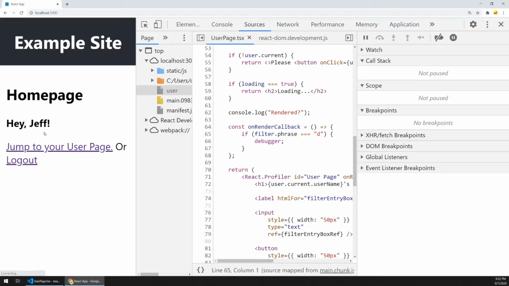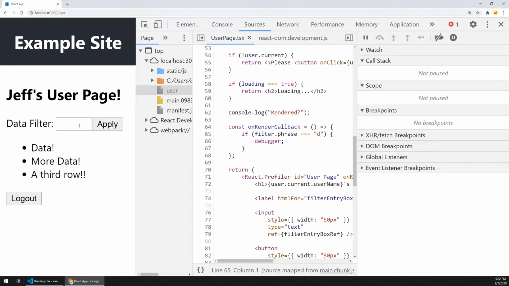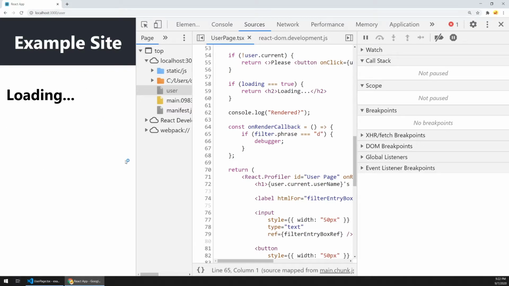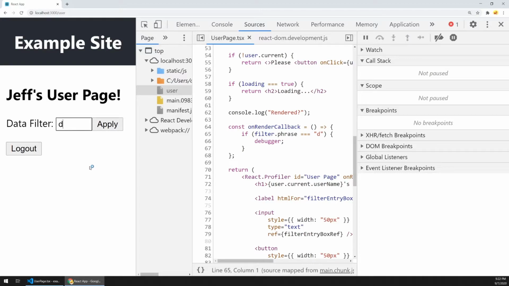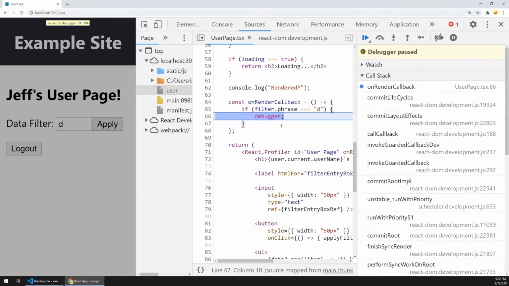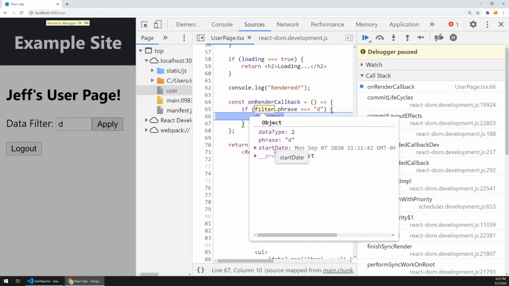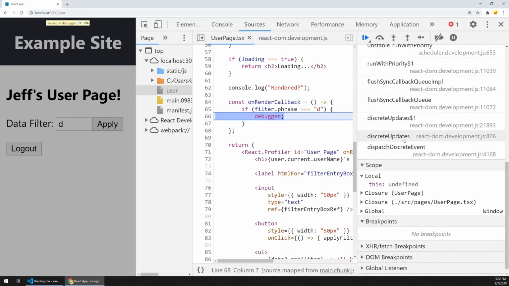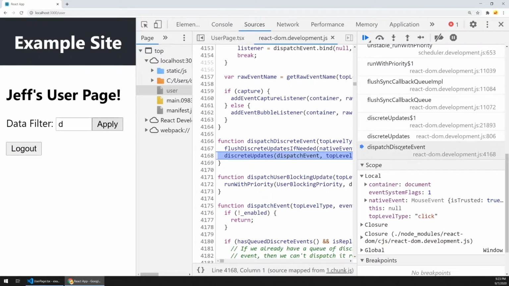So anyways, let's go back in here. We'll do a filter, right? And then if I do another filter here, you can see the D triggers this. And so now I can take a look at the filters, and of course I can go back through the call stack and see why did this re-render happen, and of course it's a mouse click.